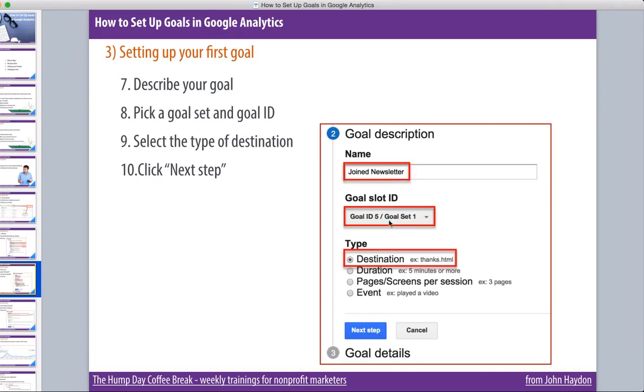So you pick your goal ID and goal set from a drop-down menu, and make sure that you're organizing these correctly. So for example, if you do have joined newsletter, and there are a couple of different ways that people can join your newsletter, or a couple of different newsletters, you can take all of those goals and put them in a single goal set, okay?